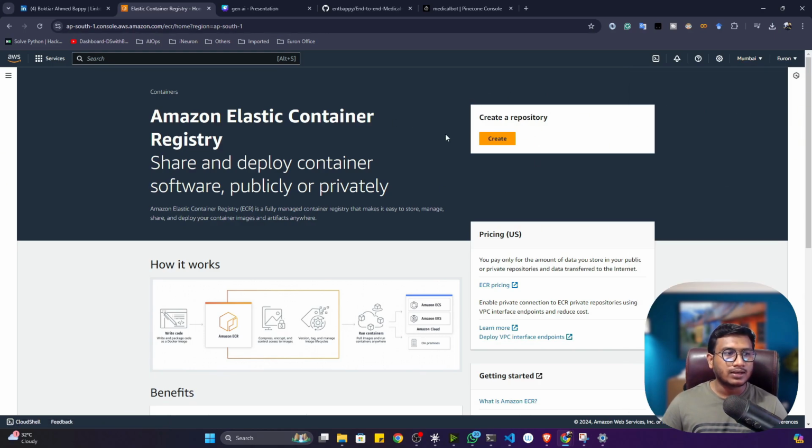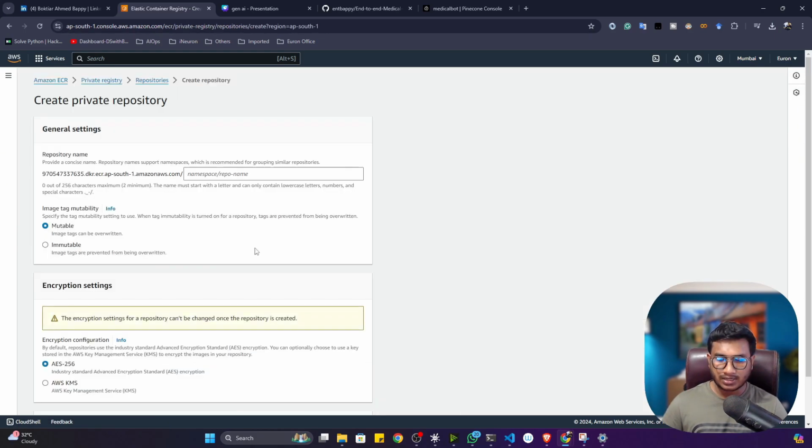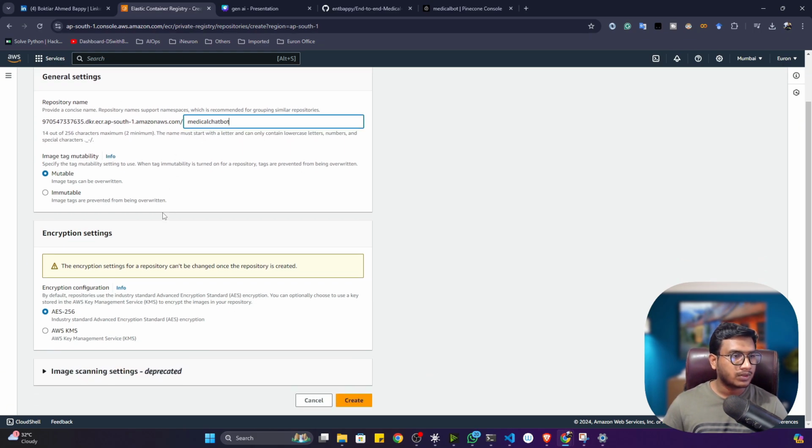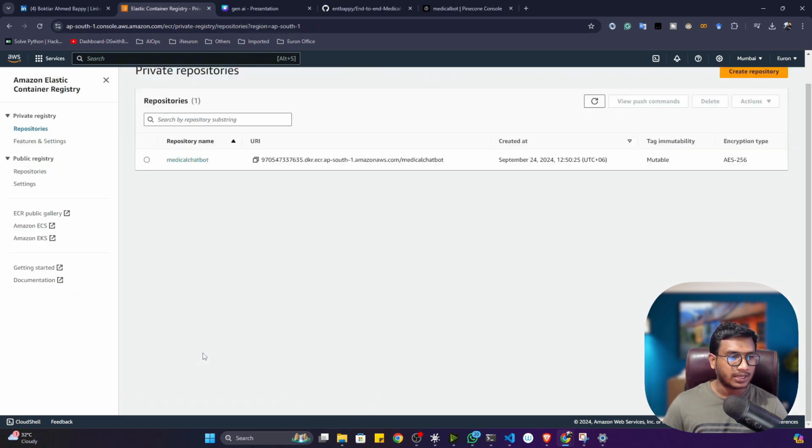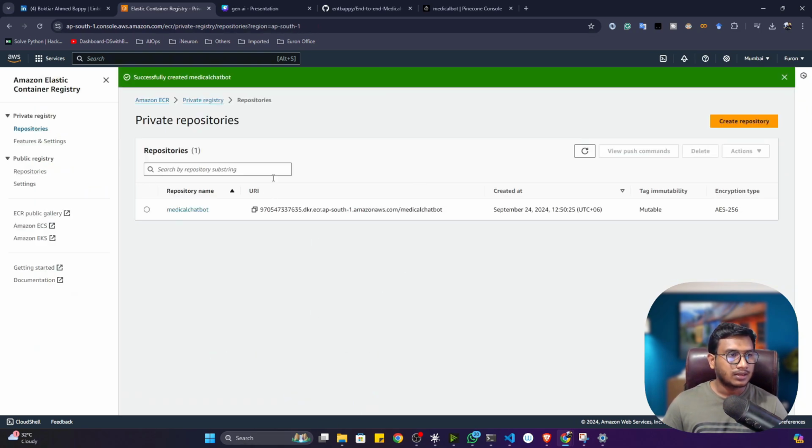Now I'll be creating an Elastic Container Registry. So let's click there. Now you have to give the name. Let's say I'll give medical chatbot. You can give any name, it's up to you. Everything keep it as default. Now click on next. Now see, my repo is created.